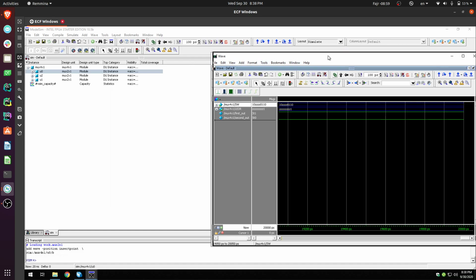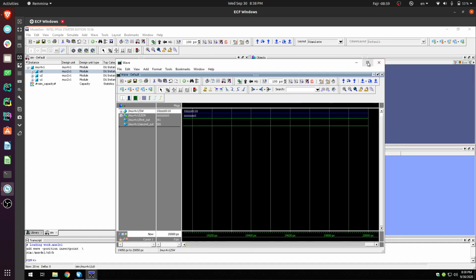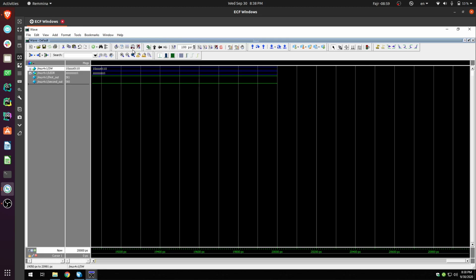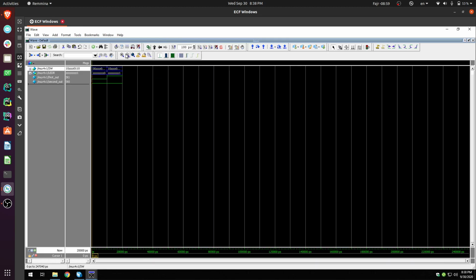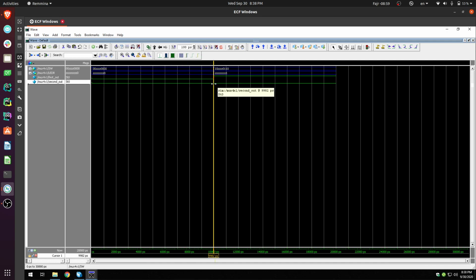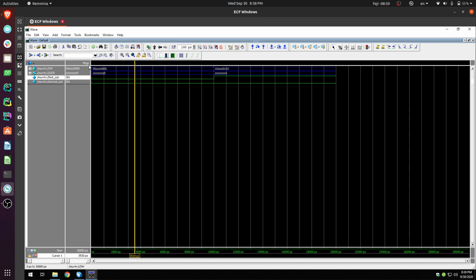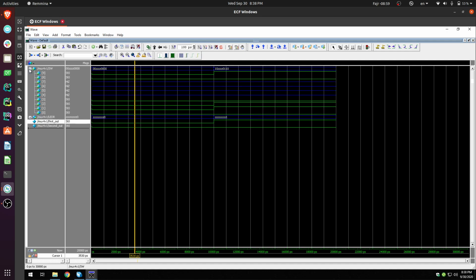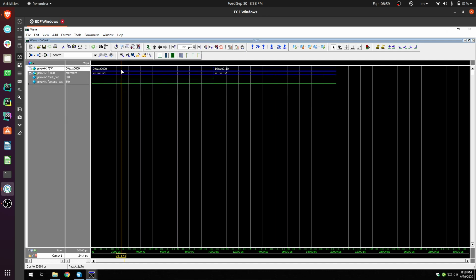Let's expand it here so people can see. Okay, let's zoom out. Too much. Okay, so this period from here to here is a 10 nanosecond period. This is the first group of commands that we had. Before I go on, this is the switch signal. Remember that this is a 10-bit signal, right? And then this is the LED signal, which is also a 10-bit signal.